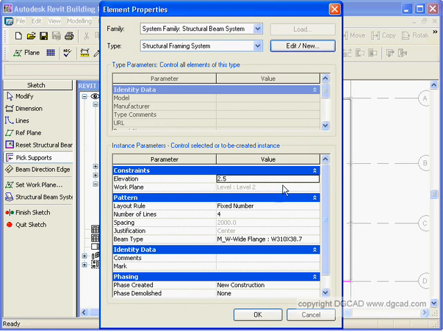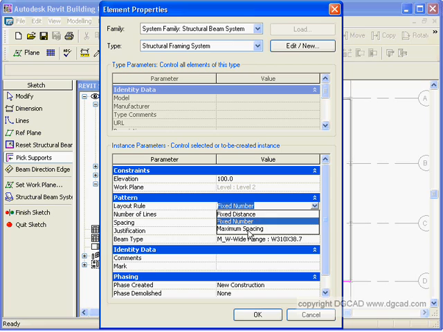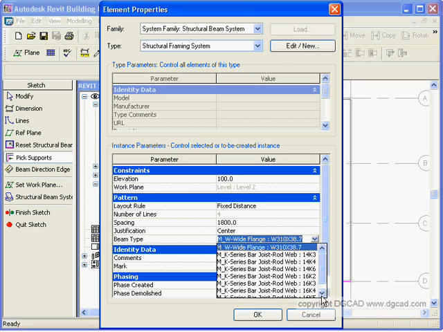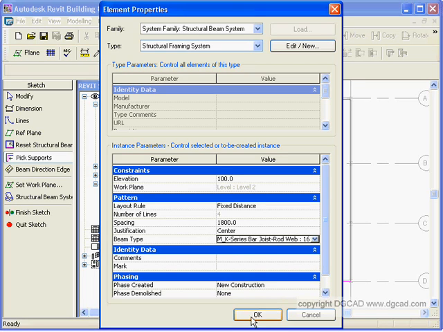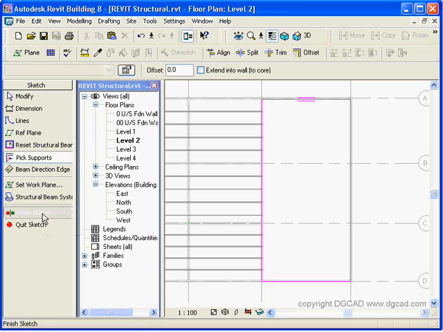And then of course we always go in and pick our spacing and our elevation off of here, and we know this should be 100 millimeters number of lines. Well, this time we might say no, we want an actual spacing, so we're going to say fixed distance of 2 meters is a bit much. Let's go 1800. And justification center, and we don't want to use a wide flange, we want to use the deepest joist we have, and then we can hit OK, and we can say finish sketch. It's going to put those joists in there for us.